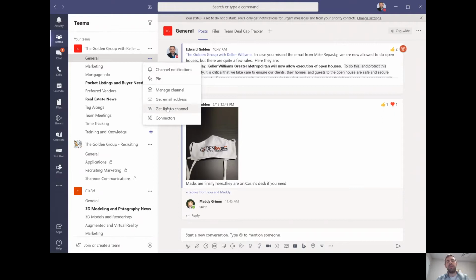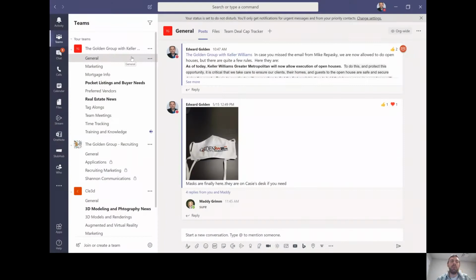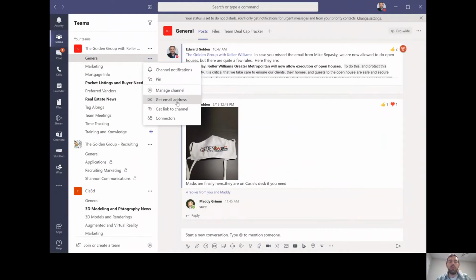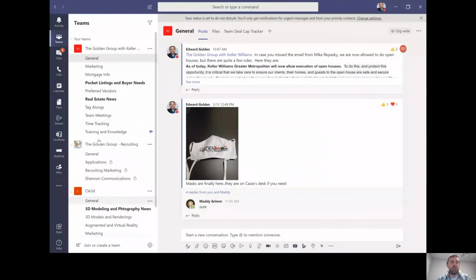You could also get a link to the channel, so if you ever want to send a link to someone, if you wanted them to pop in and comment on something. You could also get an email address, so if you ever want to send in a document, or say we get an email from the office and I want to send it in here, this is where you can go and get the email address to send in. So it gives us the ability to do a lot of cool stuff in there.